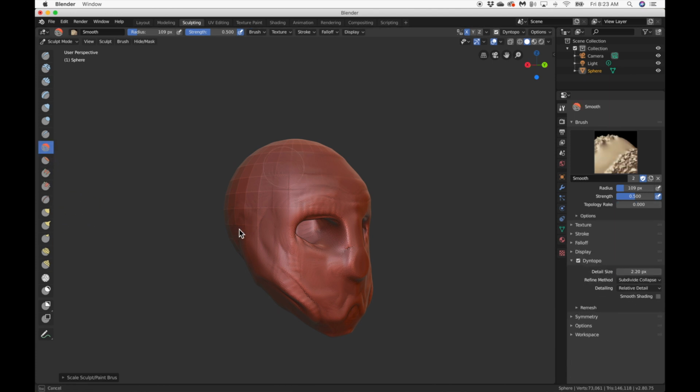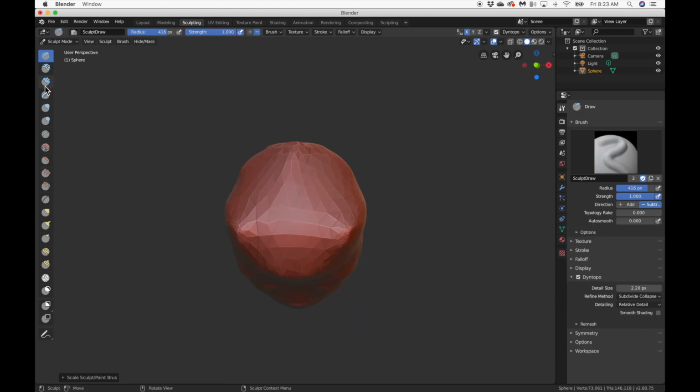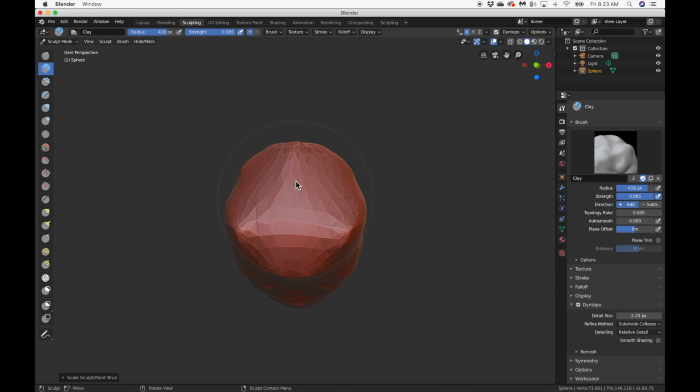This one is smooth, so we're just going to smooth the rest of his head. Just make this a lot bigger. Yes, that is definitely the shape of a head. Let me add some clay to it. Ooh, it's lagging a little. Hang on, just bear with me.